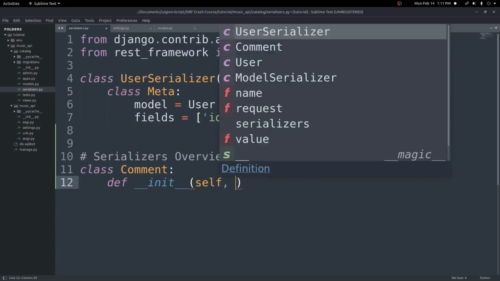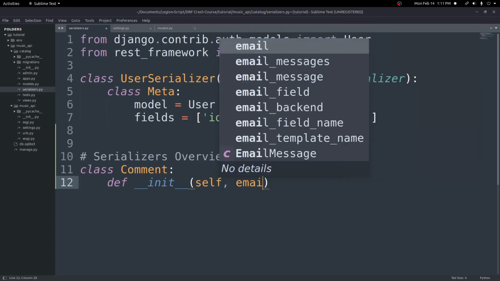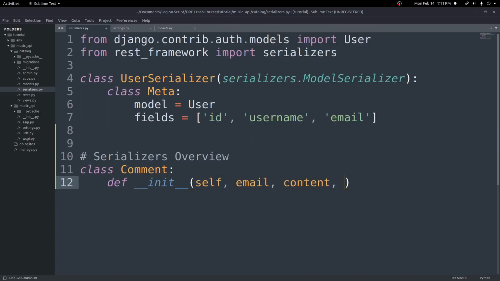It's just some Python syntax. We're not going to worry about it too much right now. But make sure inside of parentheses here, you pass in self, email, content, and created, and we'll set the default value of created to None. So what we're doing here is creating an object that has these three fields: email, content, and created. And this is the data that we're actually going to serialize with our serializer.